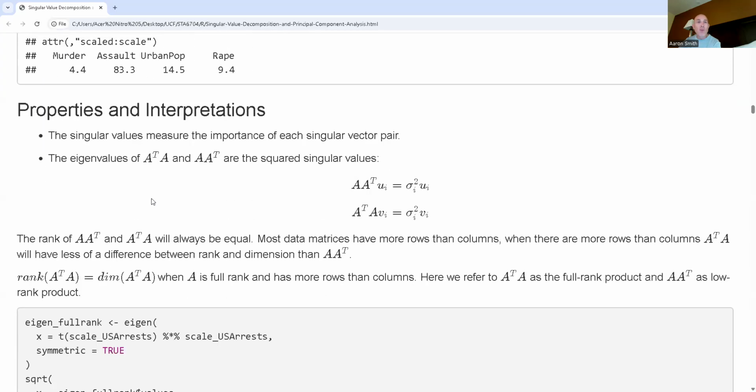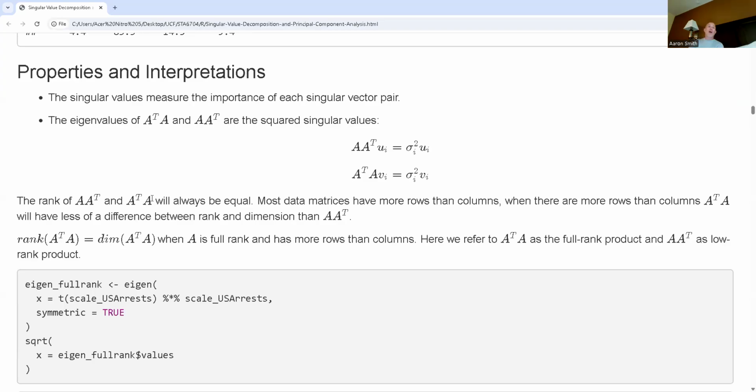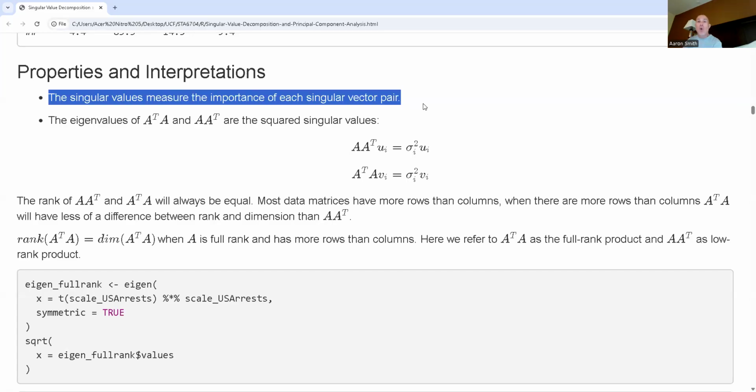All right, so let's talk about properties and interpretations. The singular values measure the importance of each singular vector pair. Since I put things from largest to smallest, this tells us that the most important singular vectors are the first ones.